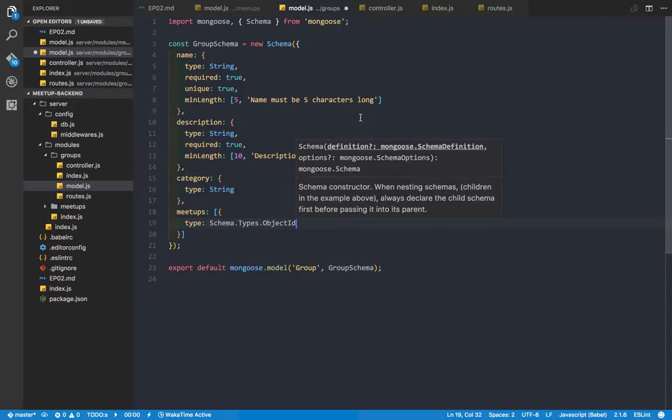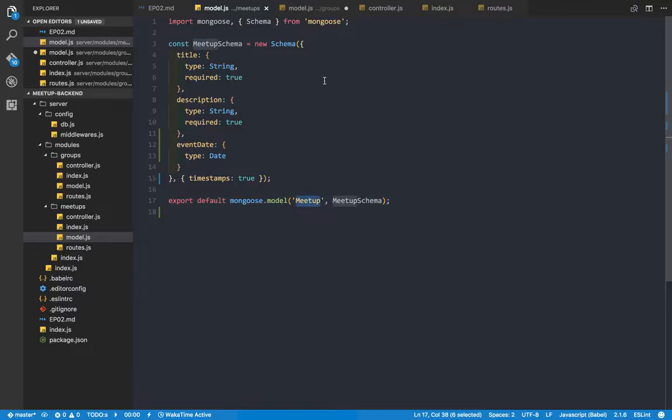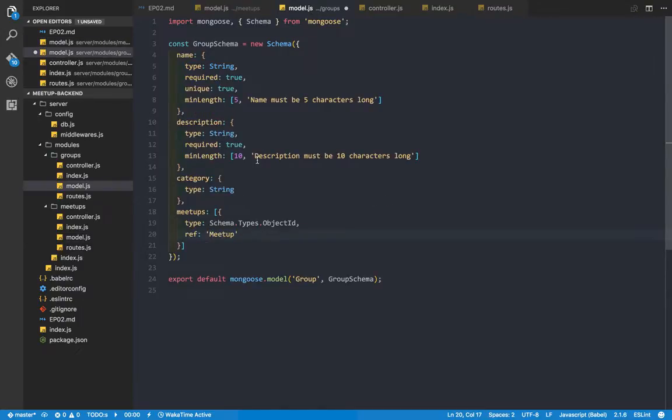If the group has 20 meetups, you don't want the group to have all the meetup stuff. Imagine you have 10 meetups with 20 props each, that's gonna make a big document. So we just store the ID, and populate does the rest for us. Here we're gonna add a ref. The ref needs to be the same name as what you put in the model, so here it's meetup. So I'm gonna put meetup, like that.